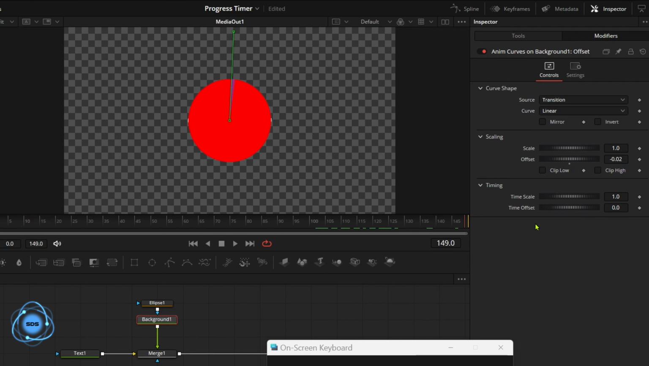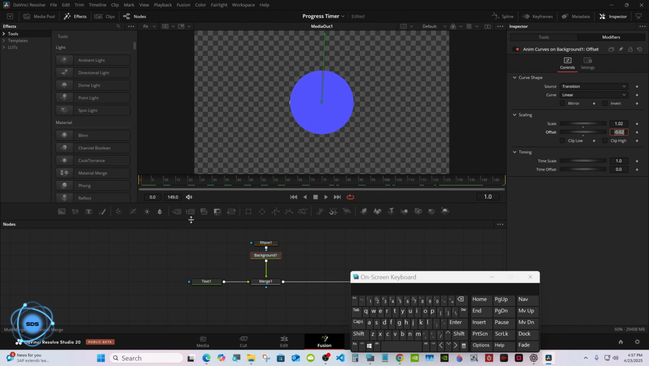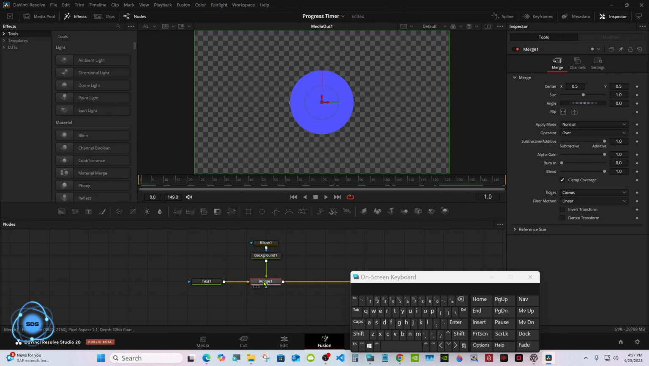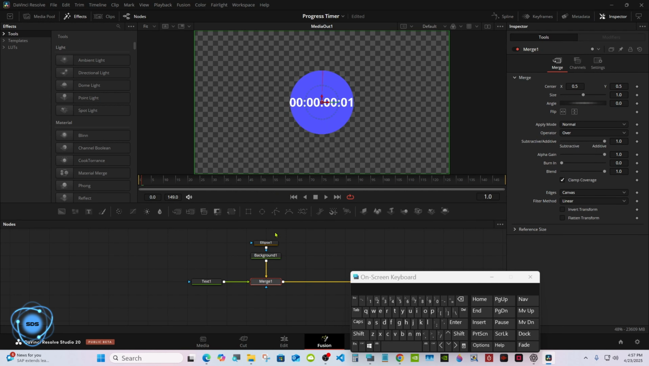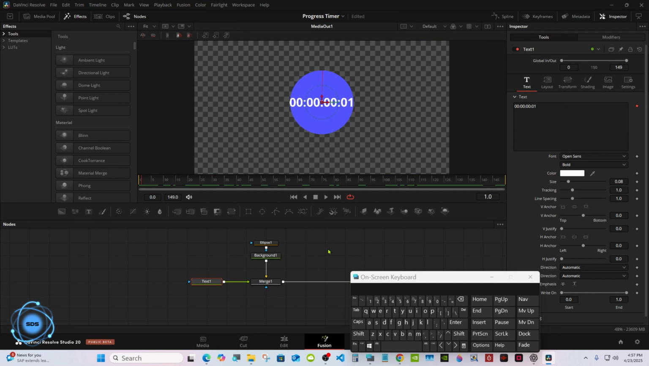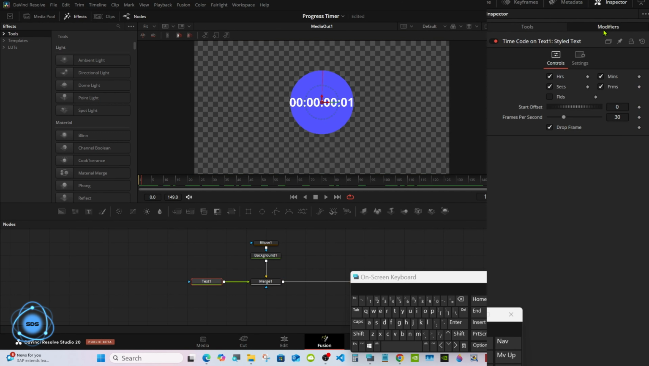Now go to the end, the scale 1.02. Right now our text is behind it, so right click on the merge and swap inputs. Select the text node, go to the modifier.